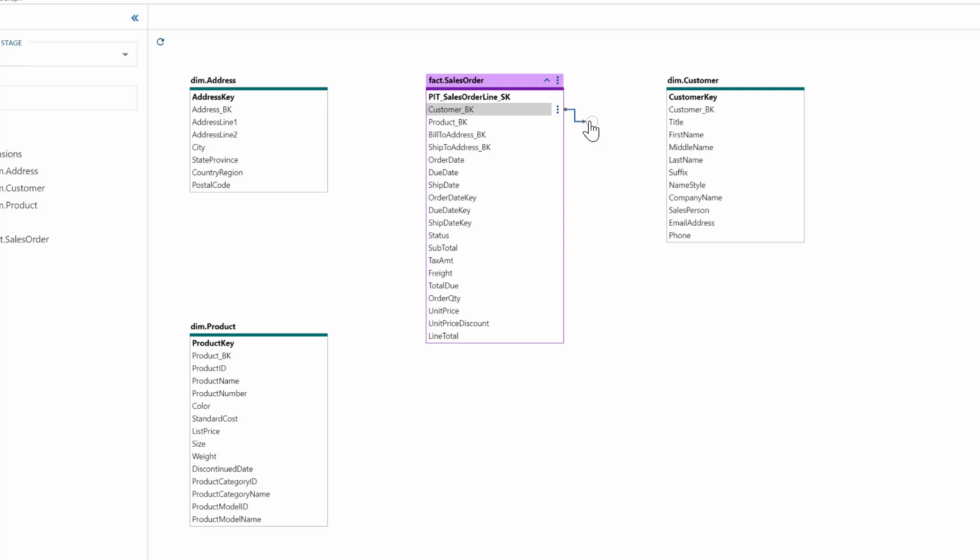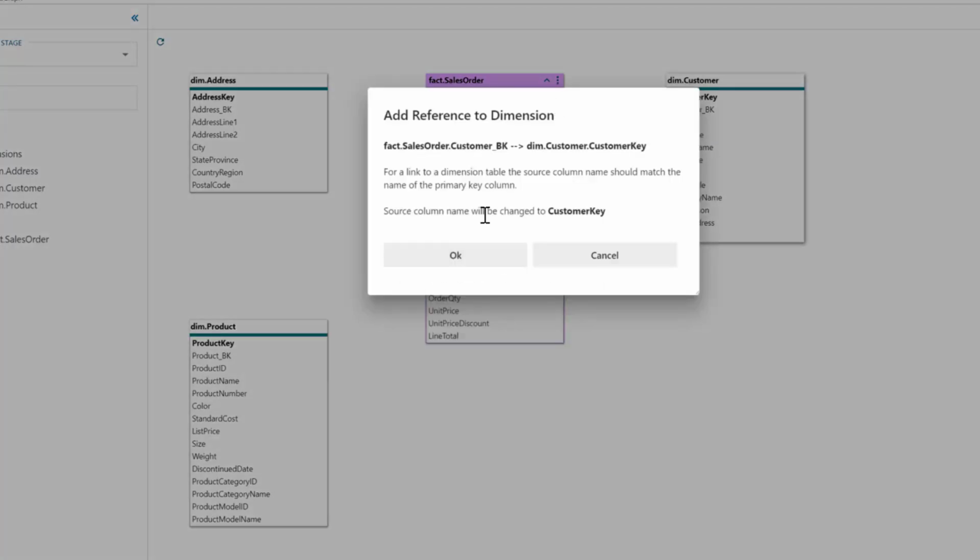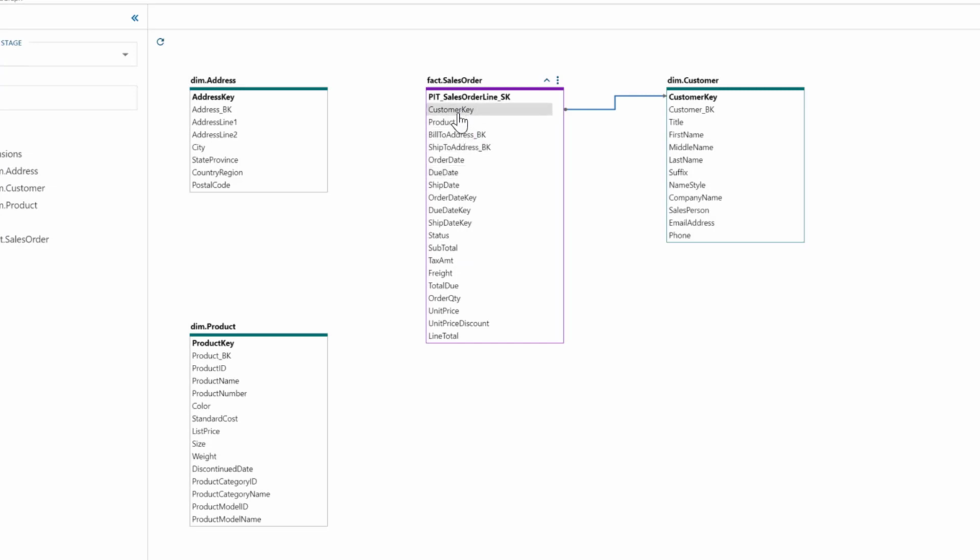Now if I add a reference between the fact sales order and the customer, it comes up with a dialog, and what this dialog is telling you is that the customer business key is going to be mapped to the customer key, and it's going to rename the source column to customer key. So effectively it needs to change the data type of this to the customer key, because we want the surrogate key in the fact, but behind the scenes BimlFlex has retained the metadata and the knowledge to know that I'm getting a business key that needs to look up a surrogate key and return the surrogate key to the fact.